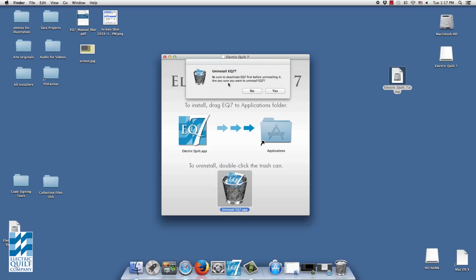Okay, this prompt is reminding me to deactivate before uninstalling. If you don't plan to use EQ7 on this computer anymore, maybe you're selling the computer or giving it away, then you'll want to deactivate. If you're just doing a quick uninstall-reinstall, then you don't need to deactivate. Let me show you how easy it is to do that.